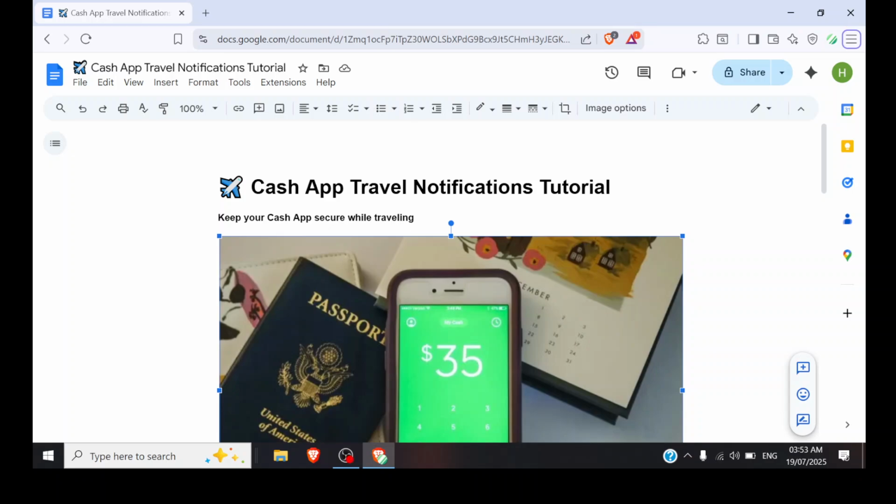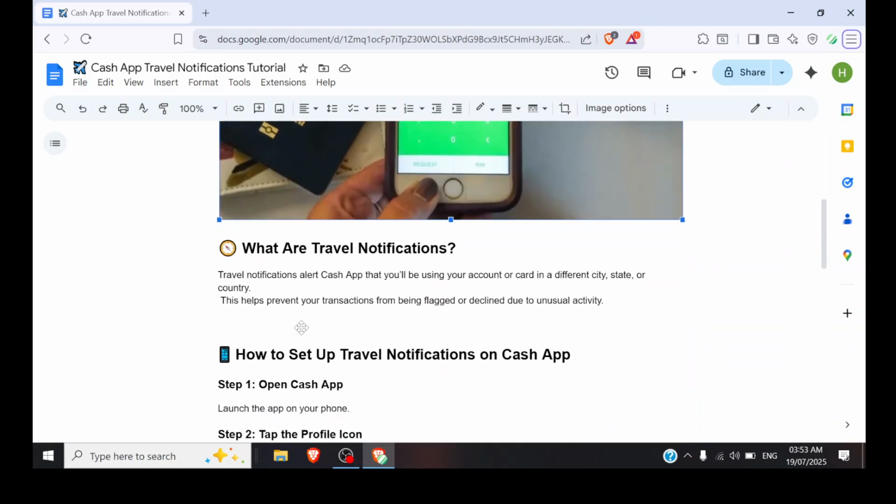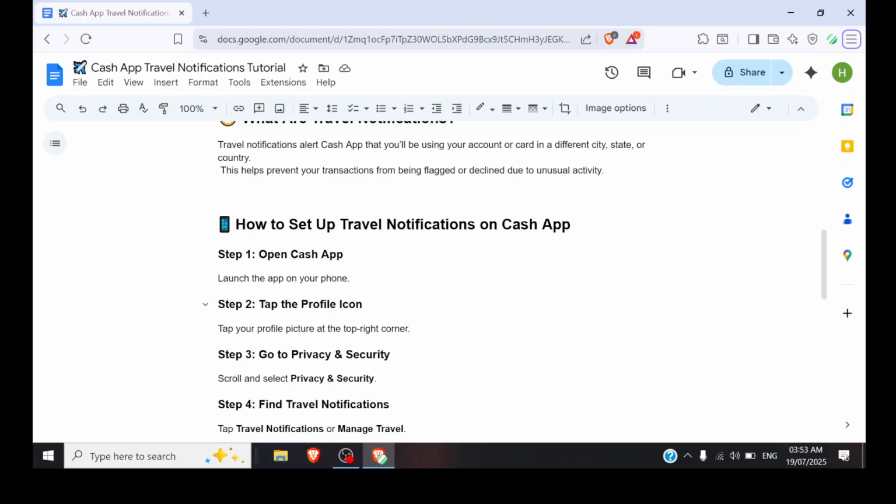Traveling soon? Make sure your Cash App keeps up by setting travel notification. So what are travel notification? Travel notification alerts Cash App that you'll be using your account or card in a different city, state, or country. This helps prevent your transaction from being flagged or declined due to unusual activity. And here's how to set up travel notification on Cash App.